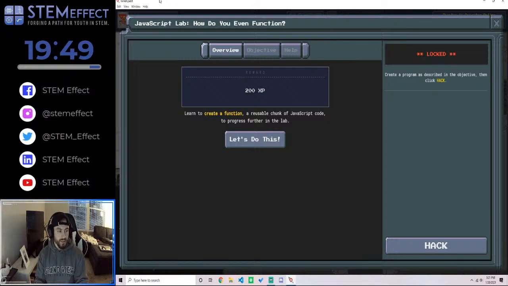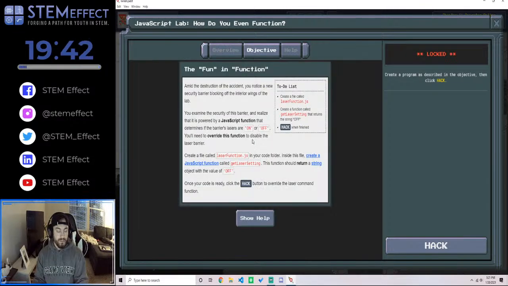Learn to create a function. Ooh, a reusable chunk of JavaScript code to progress further in the lab. Oh wait, we need to open up VS Code, don't we? I always forget this. Let's open up that bad boy.